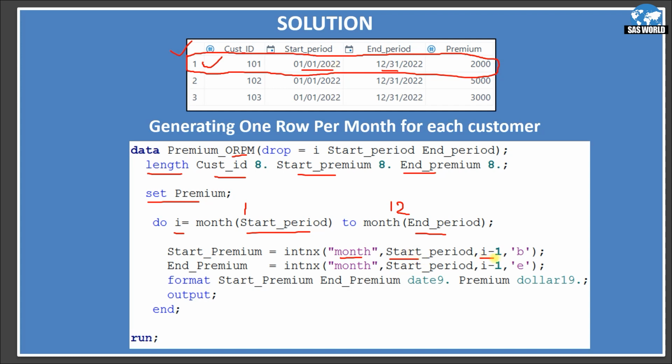Next, I am just doing I minus 1. So you need to give here how much interval you want to add, 1 month, 2 months, 3 months. So I gave here I minus 1. I value is 1, so I am giving 1 minus 1. What will happen? It will be 0. So I am telling SAS to add 0. It will not increment, because if we give 1, then it will increment by 1 month. If we give minus 1, it will decrement by 1 month, but we are saying 0. That means do not increment, do not decrement. That means month would be the same.